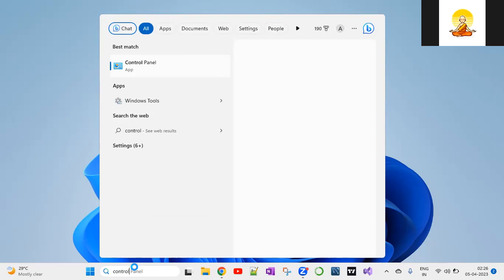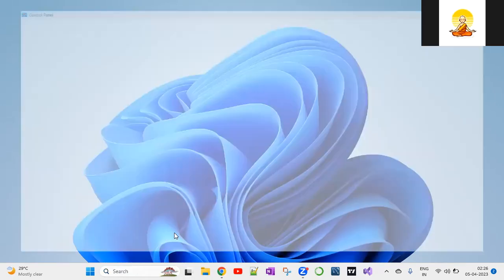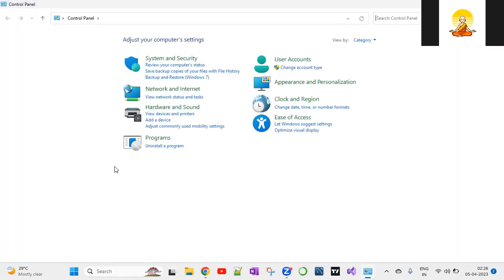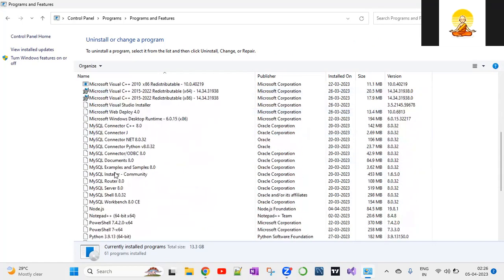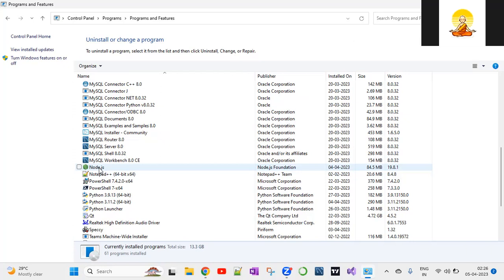Okay, fine. So now we have confirmed that node is already installed on my PC. Let's quickly see how to uninstall it. So I'm going into control panel. I'm using a Windows 11 machine. In other versions like Windows 10 or Windows 7 where we do have control panel, the process is almost the same. So I go to uninstall a program and locate the Node.js software.